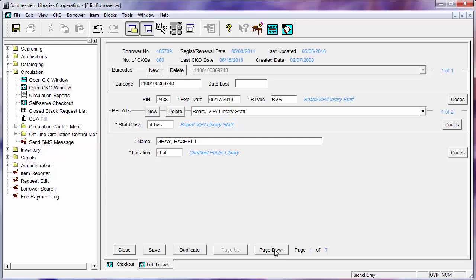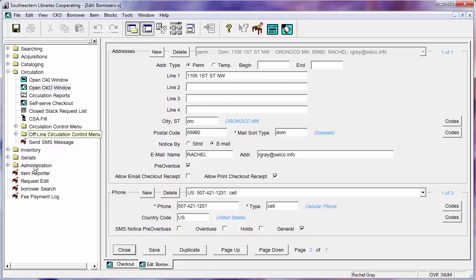And that way, as a member of the Chatfield library, I'd be sending Rachel the notices and whatnot, and it would get information from me instead of from my previous library. And if I page down, I can change the address and update the phone number, all that kind of good stuff.